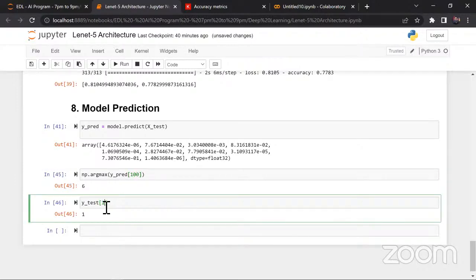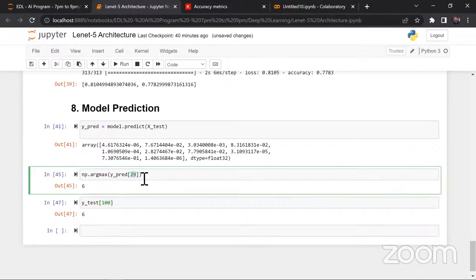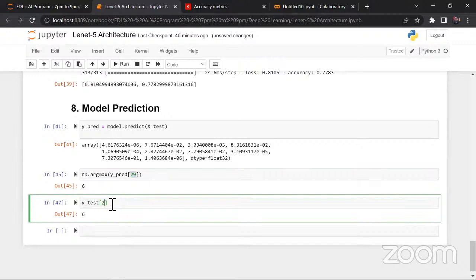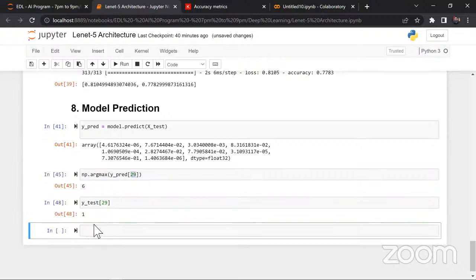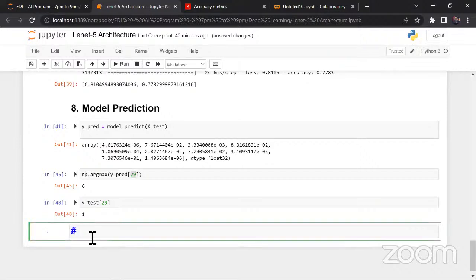Sorry, here the 100th index is fine, but the 29th index, it is not recognizing it. Okay, it is not misclassification. Accuracy is not pretty good. So that's what we got to understand from this particular point. So again, let's look at the model performance, step 9.